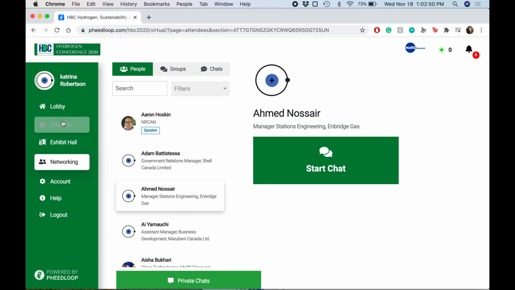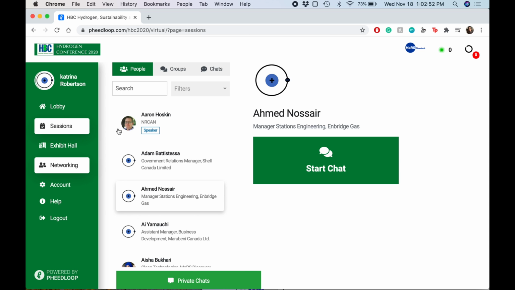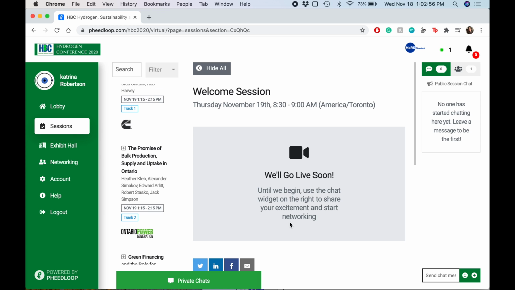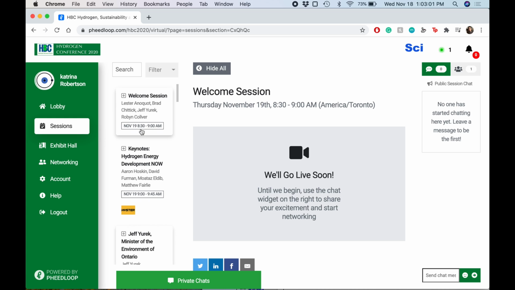Also in the navigation bar we have sessions. Importantly, this is where you'll view the conference. So you have all the sessions here on the left, and this is where it will stream when it does go live, and you will have the option to make that full screen.